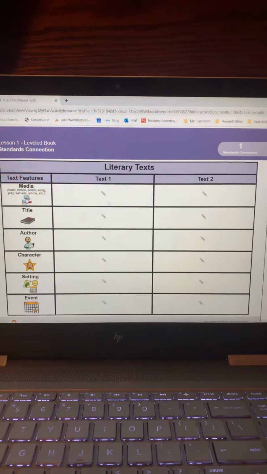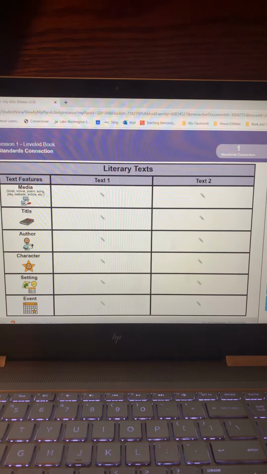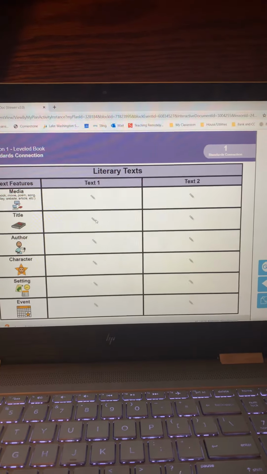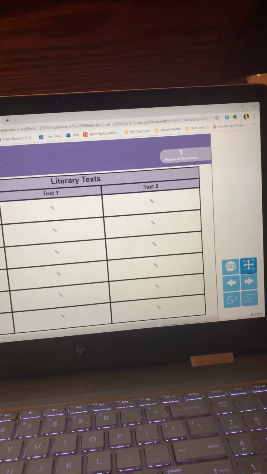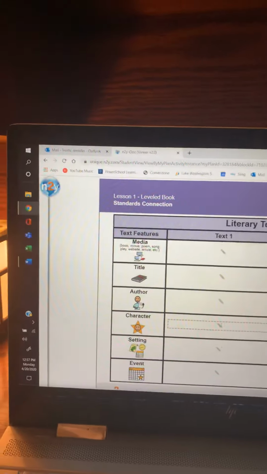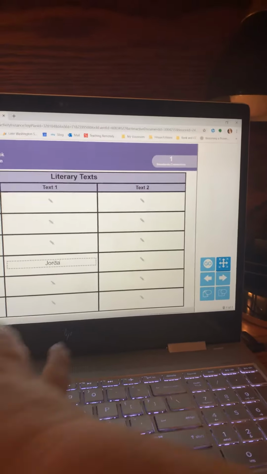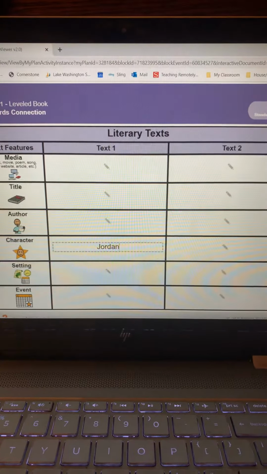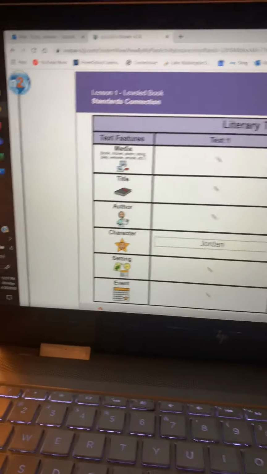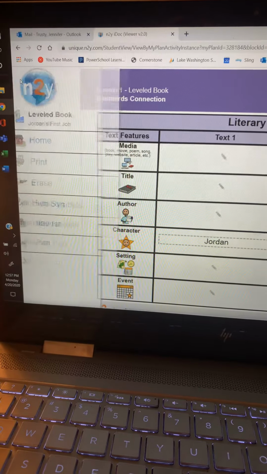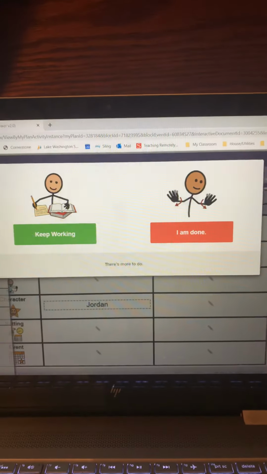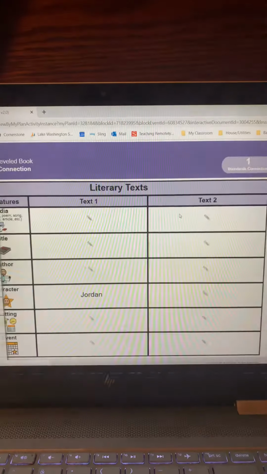And what this looks like is, literary texts. Go look at a book. What was the title of our book we just read? Jordan's Job, right? Who was the author? You can go back and look. Who was the character? Jordan. So you can actually click on that little thing and you can type directly into the thing. And then when you're done, you go back to the world and you go to the next activity. Okay? It reminds me I didn't fill in all the blanks. That's okay. I'm going to say I'm done.